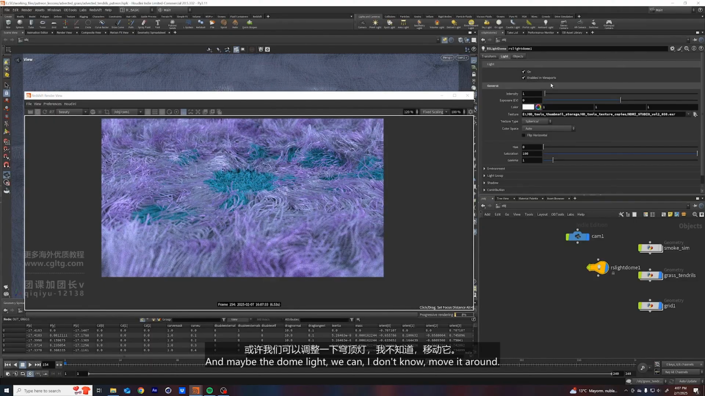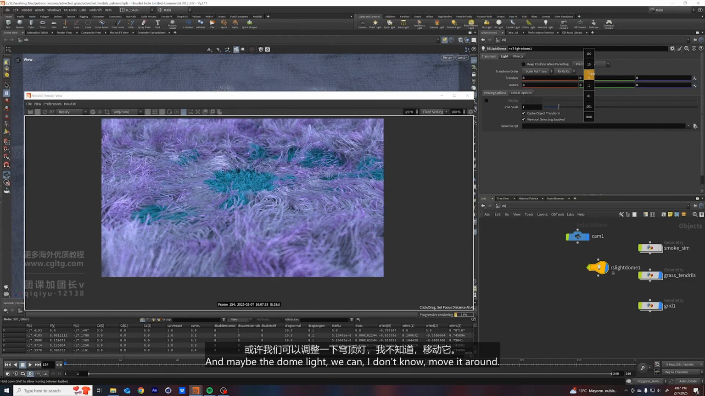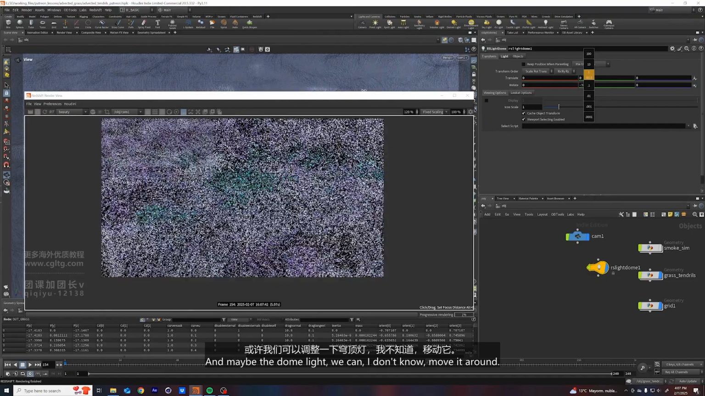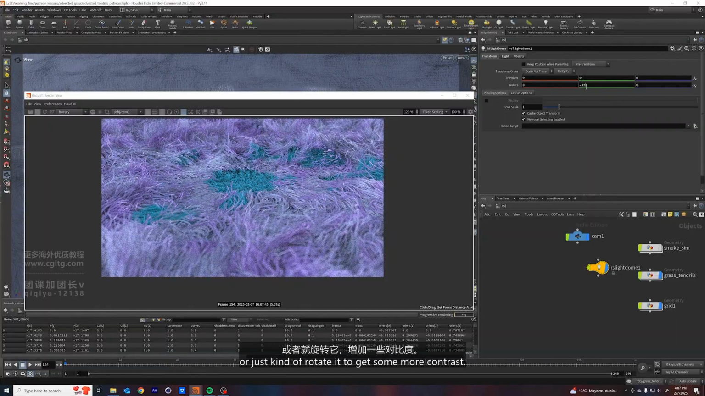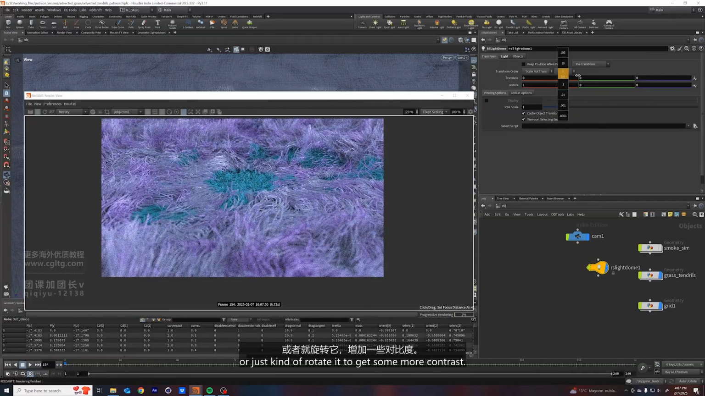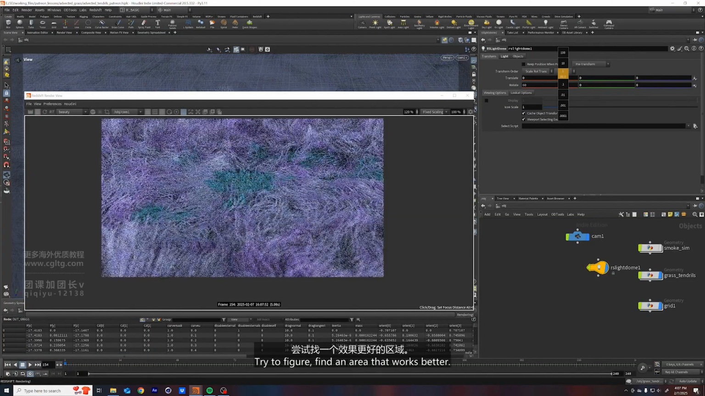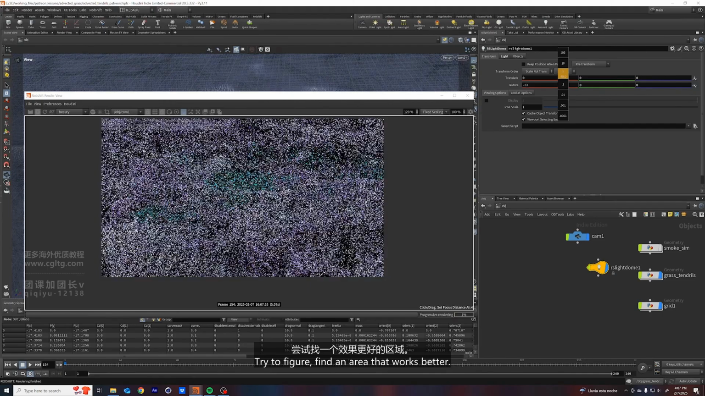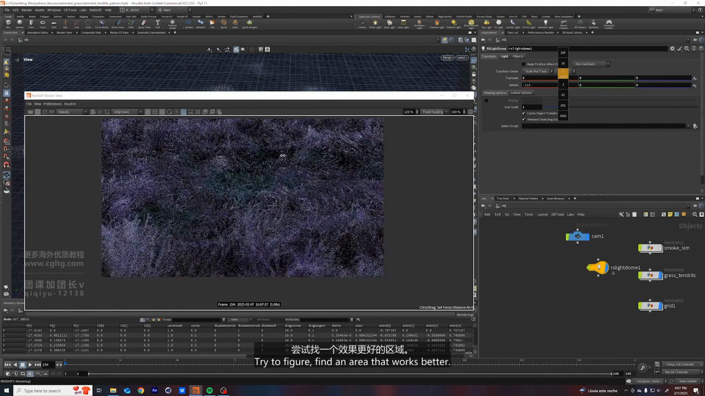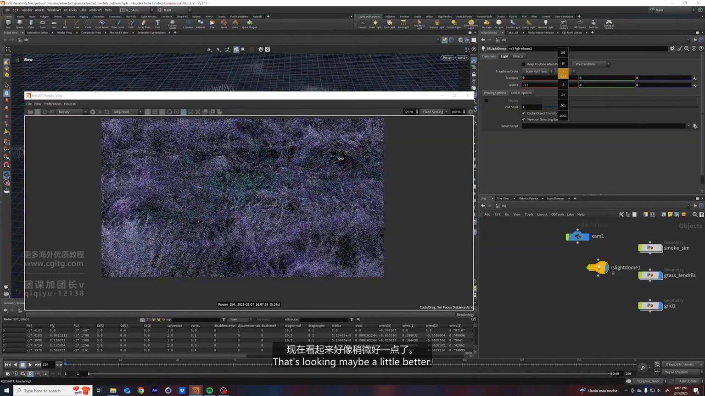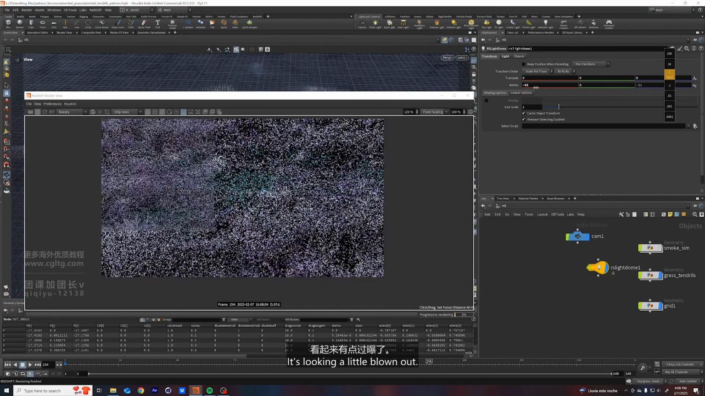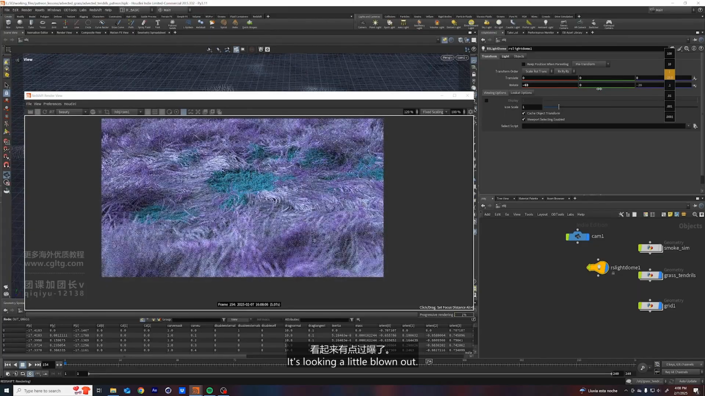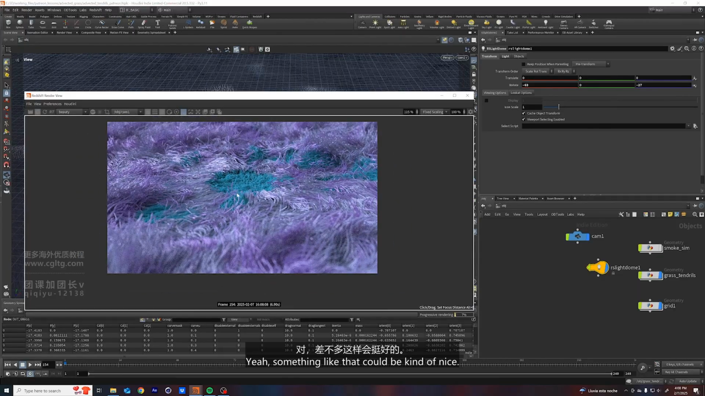And maybe the dome light, we can move it around. Try to find something, or just rotate it to get some more contrast. Try to find an area that works better. That's looking maybe a little better. Try to get some more shadows cast in there. It's looking a little blown out. Ooh. That's kind of cool. Yeah, something like that could be kind of nice.